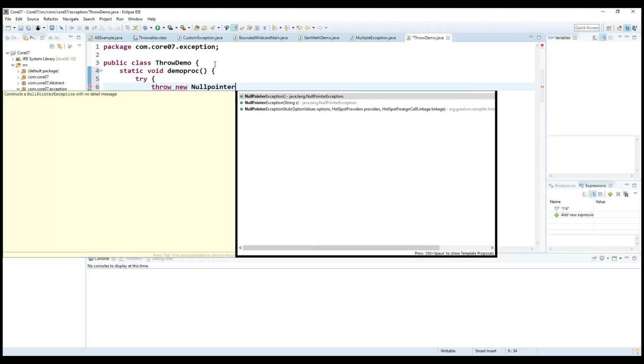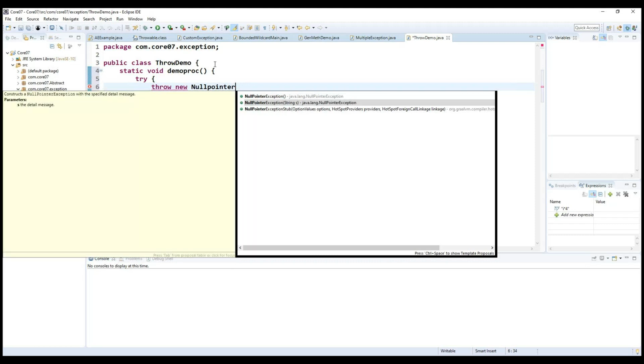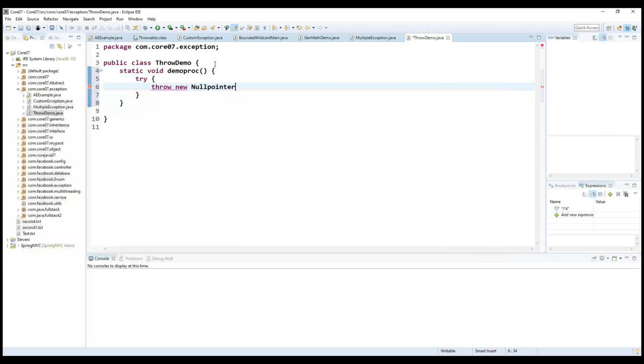Explicitly I'm trying to throw an exception. Now observe carefully how many constructors we are having here. Only two constructors. The last one is a different constructor, but what we need to understand is only two constructors we are having. One is the default constructor, the second one is expecting parameters.